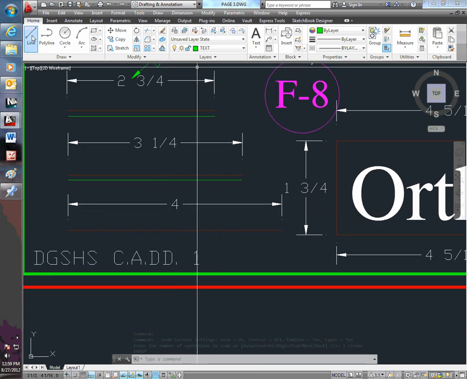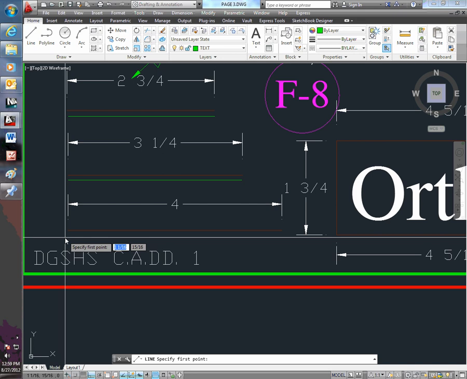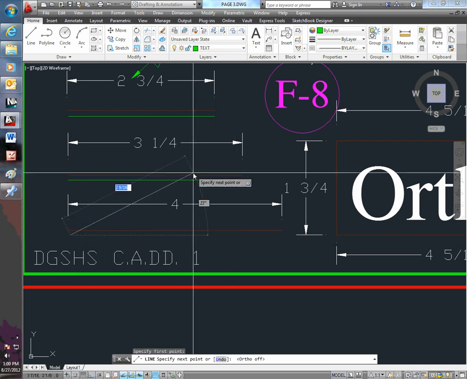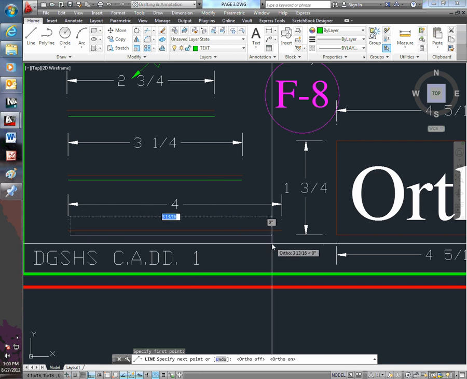Let's go back to our line icon. Let's aim just a little bit below the red line. Remember, the ortho F8 is still on, and this is a whole number, so all you have to do is type 4 and enter.